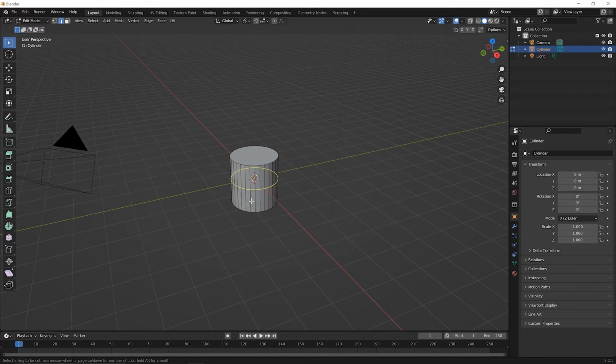Now, your cursor could be anywhere. As long as you see this horizontal yellow ring, go ahead and click once. Then notice if you move your mouse up or down, you're adding an edge loop. So that was the first click. And then the second click, right now you are sliding that edge loop up and down. So go ahead and click somewhere. And now you're done adding an edge loop.